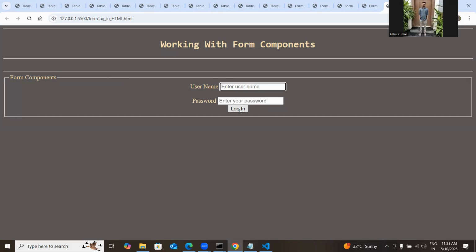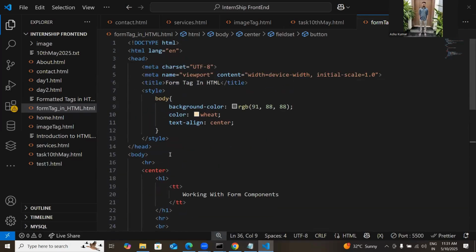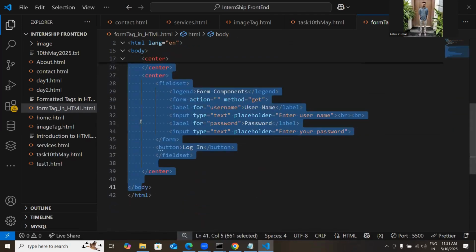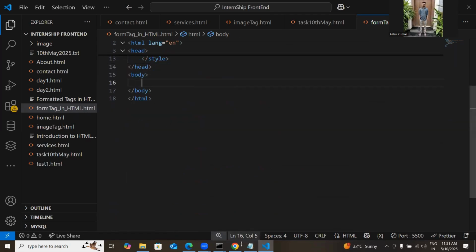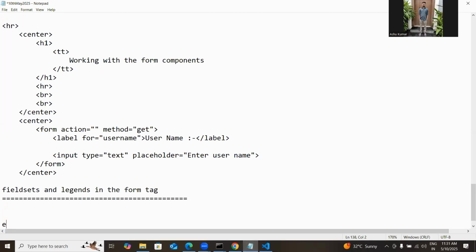Okay guys, so now we are going to understand how many types of forms there are. So let me copy this code and paste it for further reference. Example 2.